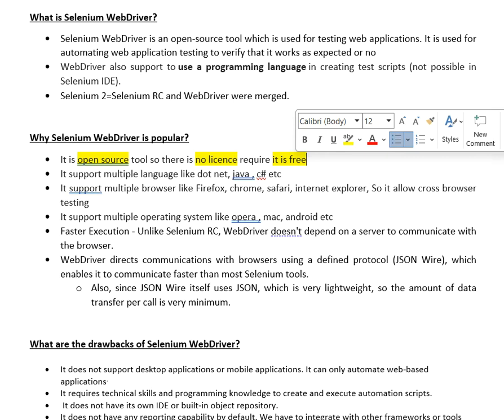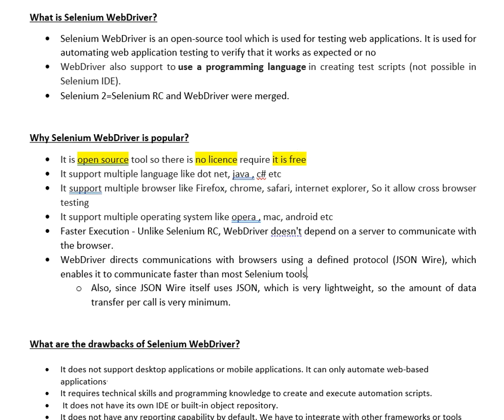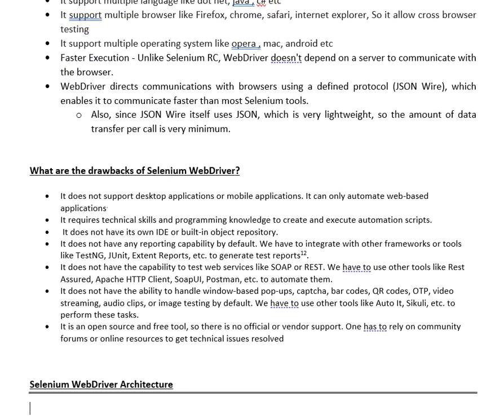Faster execution means, in the previous version of Selenium, that is Selenium RC, we needed to first start the server to communicate with the browser. But with Selenium WebDriver, we don't depend on the server to communicate with the browser. WebDriver directly communicates with the browser using a defined protocol like the JSON wire protocol, and it is very lightweight. So it communicates faster than Selenium RC.